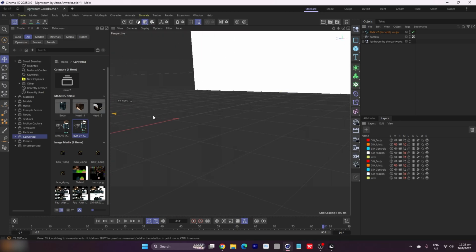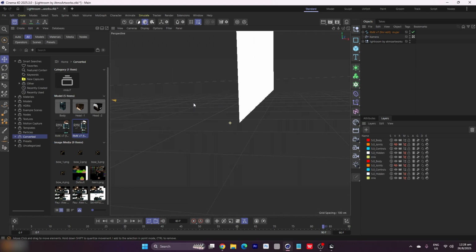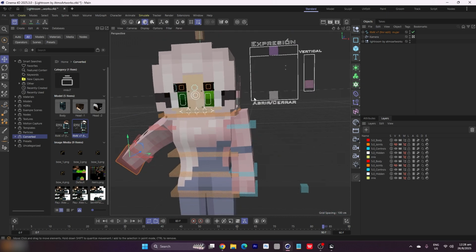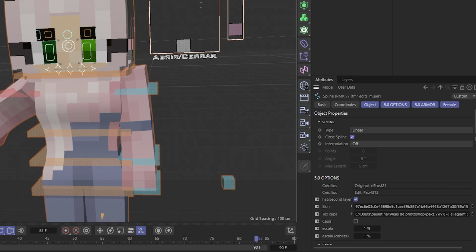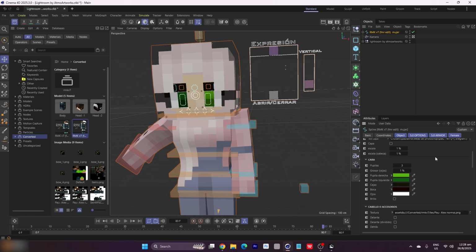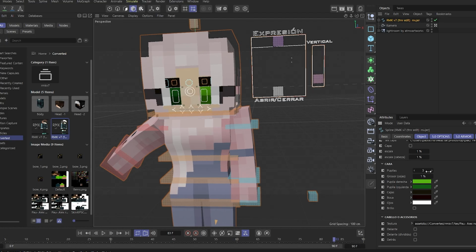But let's take a look at the eyes. Okay, so if this happens, you just need to go like this and then middle click and just navigate yourself. So you're probably wondering, okay, what about the eyes? So you want to go to attributes, then you want to scroll down and you see Kara. I don't speak Spanish, but you can choose what pupils you want. So there's number 1, number 2, and number 3.